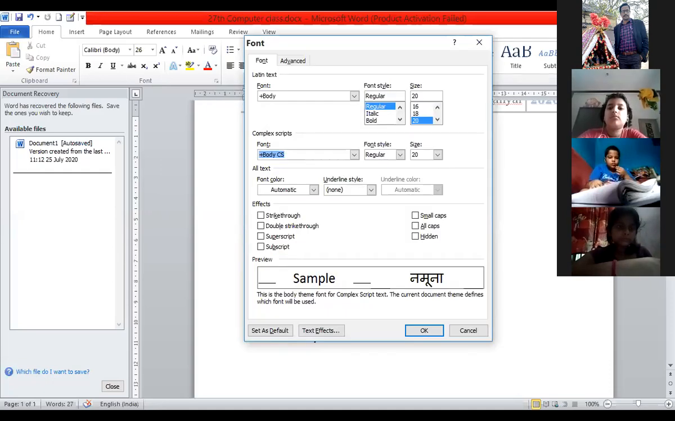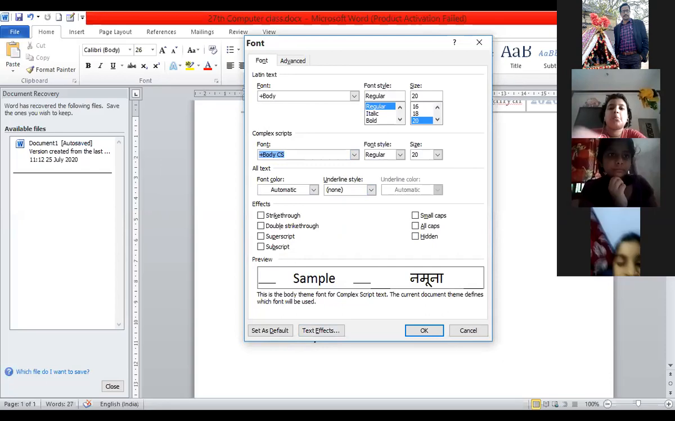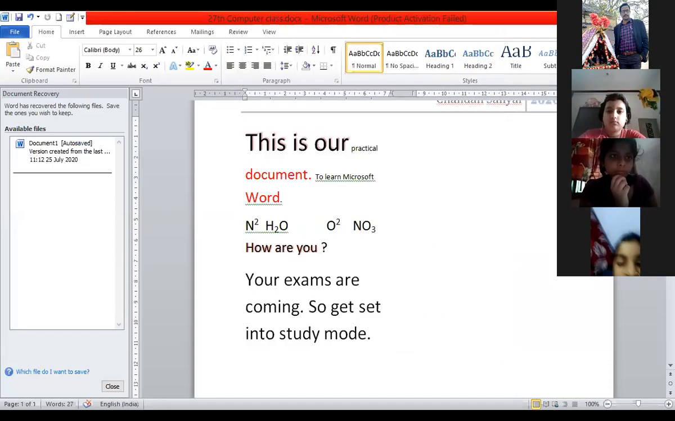Can you see the dialog box? And in this dialog box, I have an option called superscript here in the effects. Now I'll select this superscript and press OK. And then I can write 2. As soon as I write 2, it will appear above the current text.